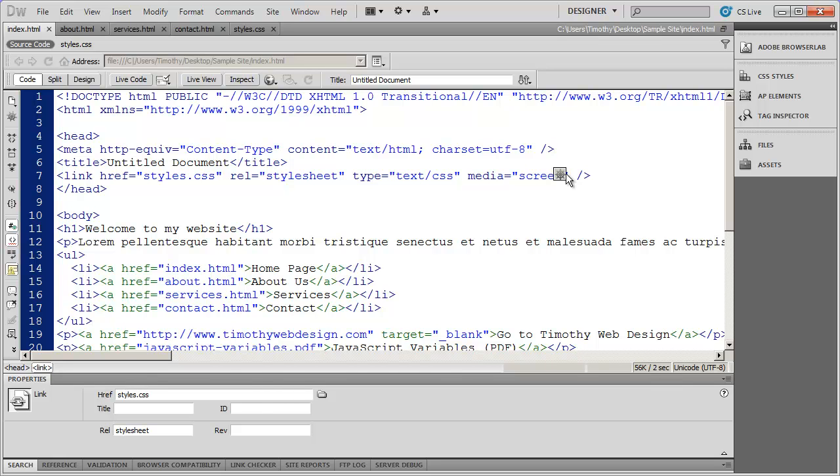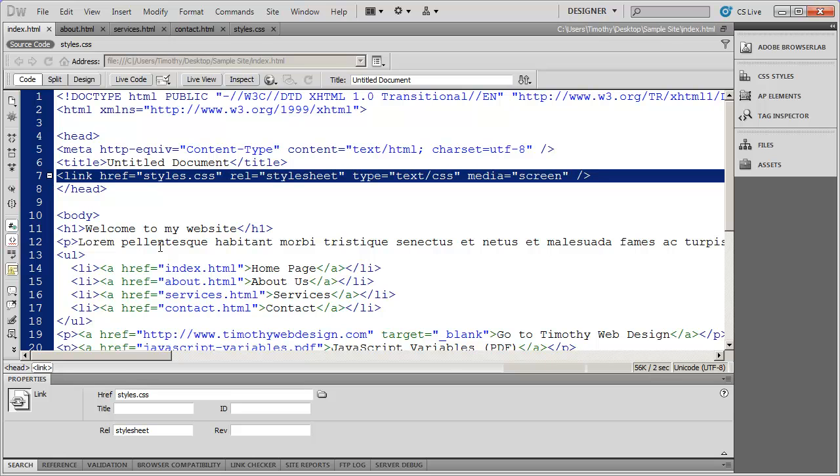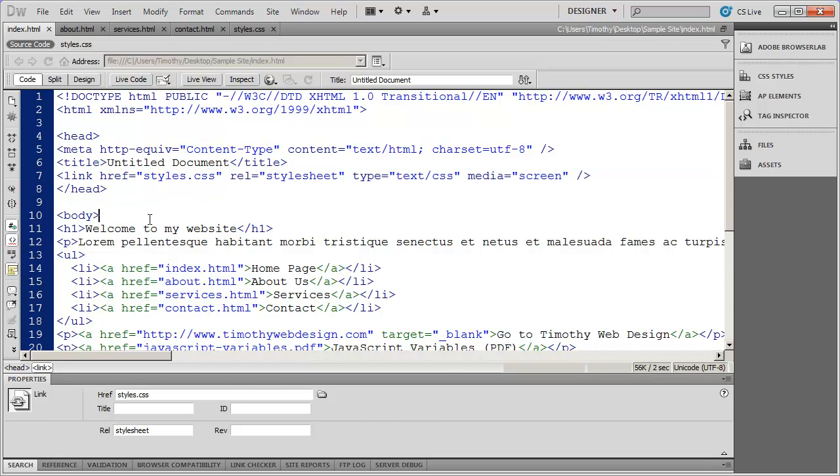You can have different types of style sheets on your website, the most common of which are screen style sheets, which appear on your websites on a person's computer screen, and print style sheets, which would take over and format a page for printing. So you see we were able to create that link right there.